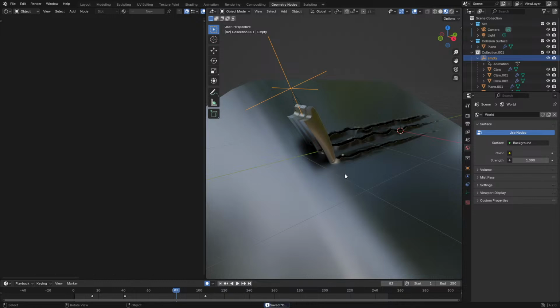Because it's not using a boolean. Booleans are slow as hell, and they never work. They always glitch out for stuff like this.